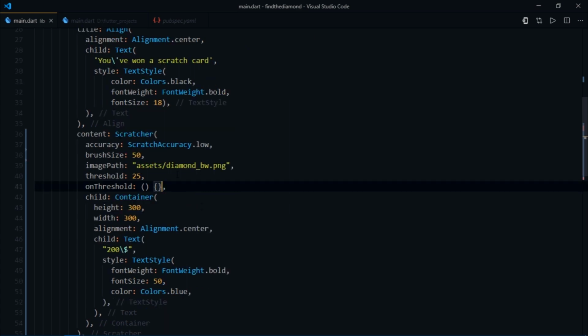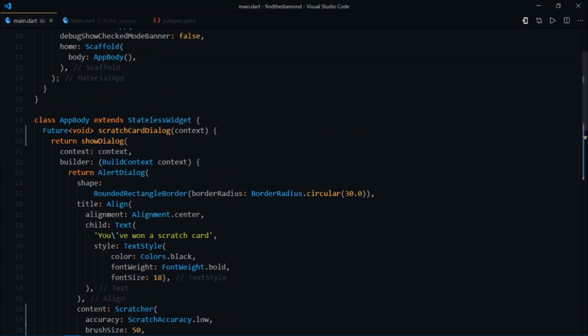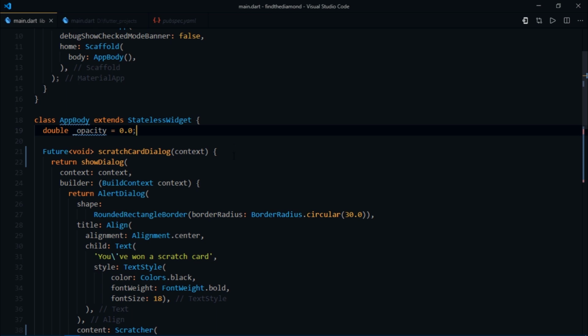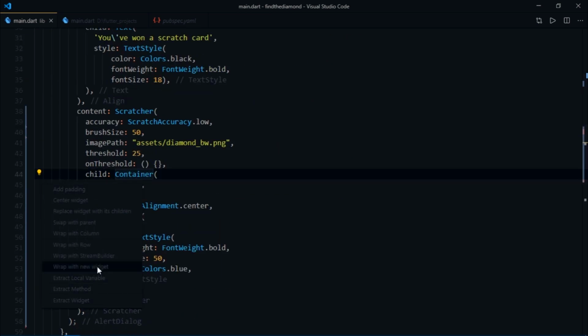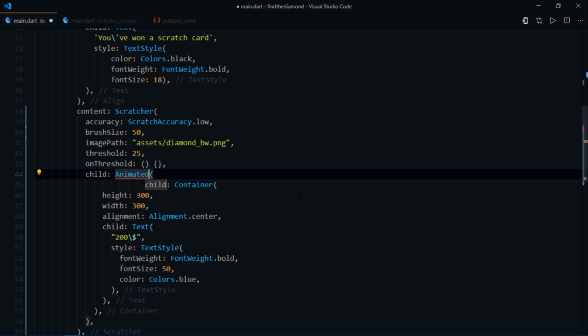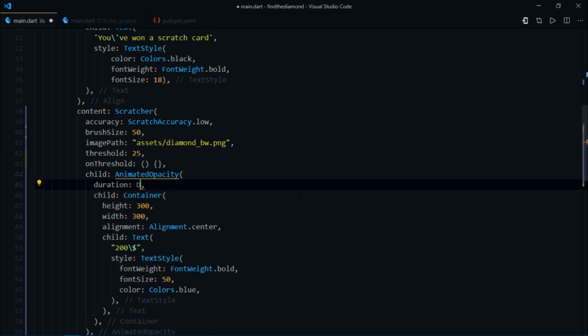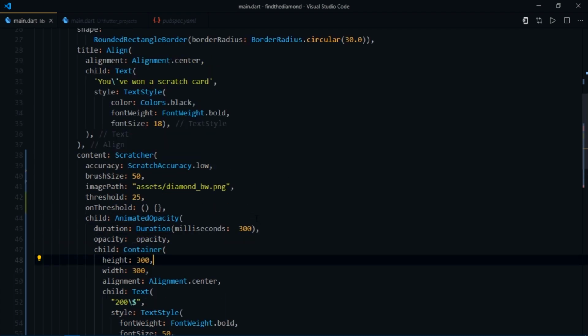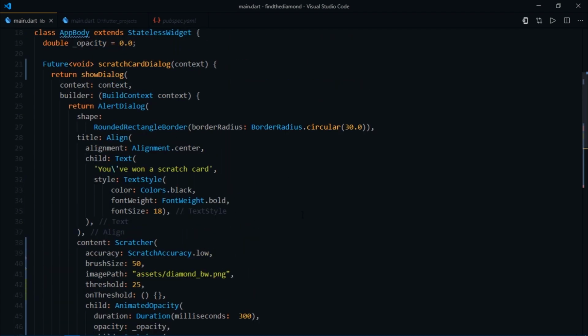All we want to do here is fade in the price amount as soon as the threshold is crossed. So at the top of this class, I'll write double opacity and set it to 0. Now I'll wrap this container with another widget called AnimatedOpacity and provide it with a duration. So I'll set its duration to 250 milliseconds and opacity to opacity. Great, but this won't work because we have not defined a way via which we could rebuild this widget.